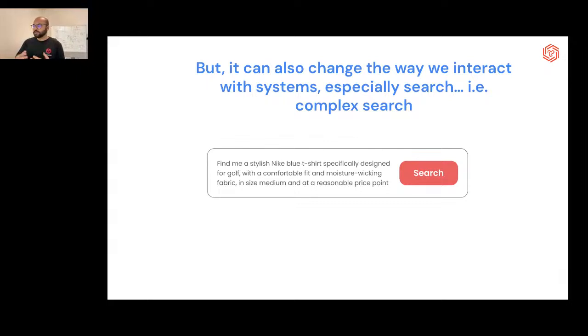So you basically make a request: I would like to buy a Nike blue t-shirt specially designed for golf with all these features which I need, and at a reasonable price point. It shows you a set of results, and then from that you can actually converse more to it and say, hey, can you remove five or six or reduce this by a certain degree. That is the power of what we have at hand with complex search.